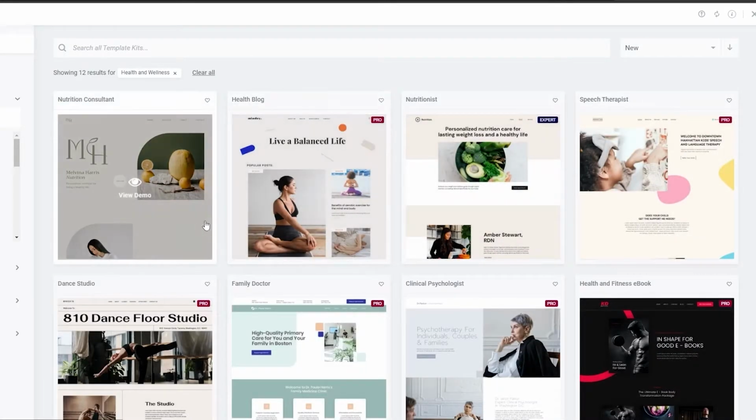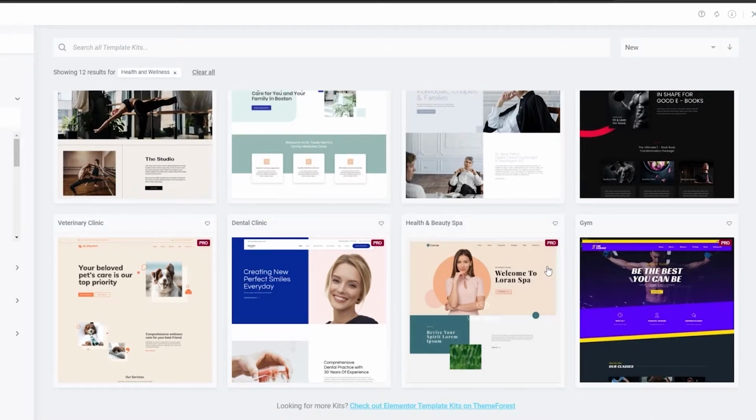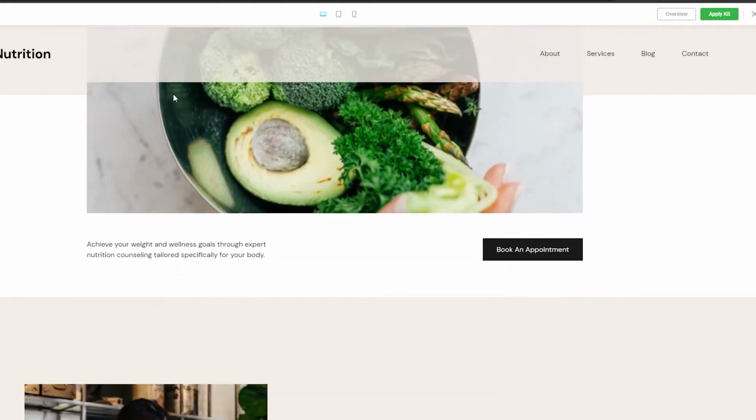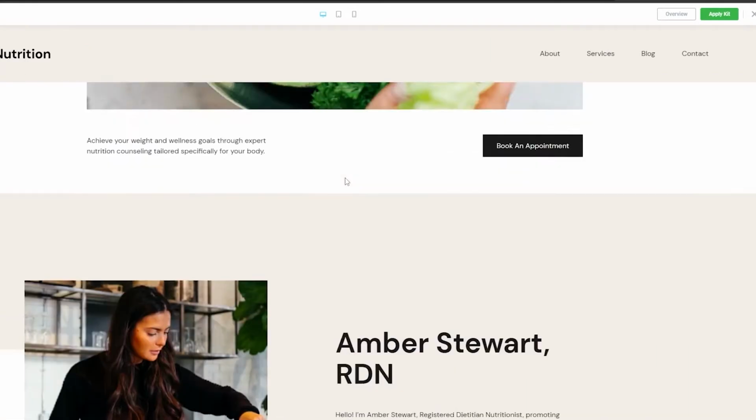But maybe I want something along the lines of health and wellness, like maybe a diet or something like that. Then we can go with this one. All right. So this one looks good. It's basically like a nutritionist website. So let's see over here. It's going to load up. So as you can see, this website looks pretty cool, looks pretty nice. So we can go ahead and start editing it, right?